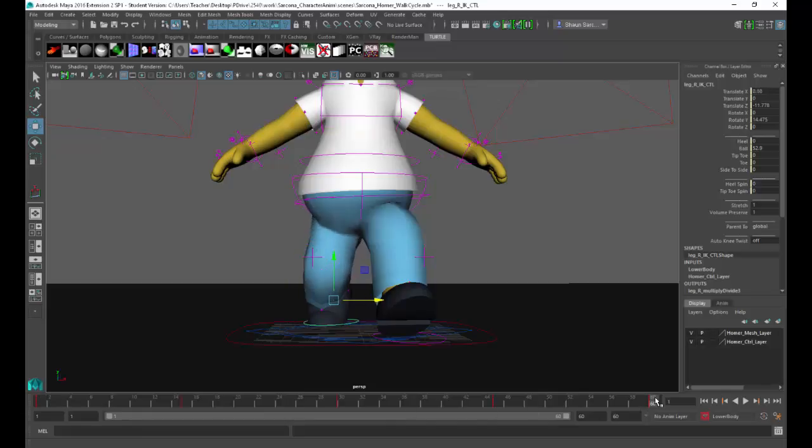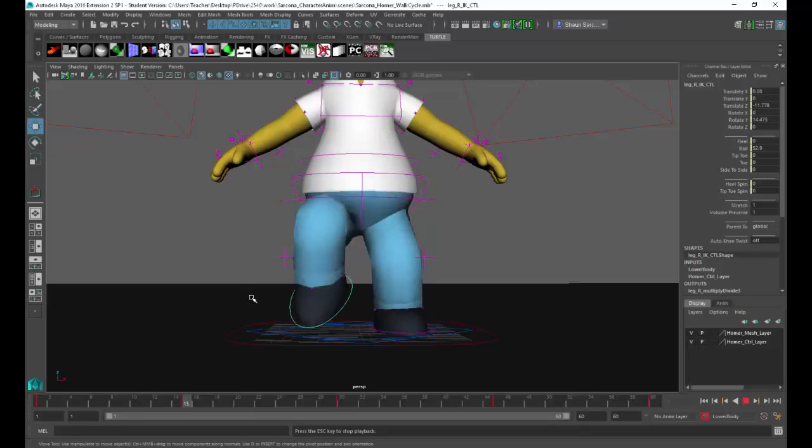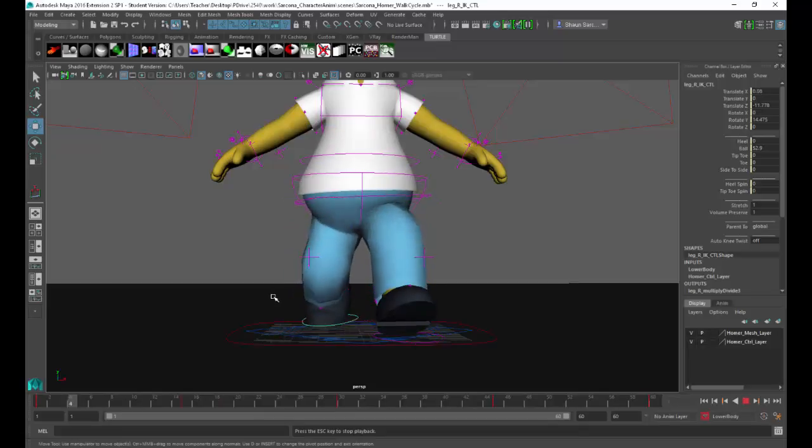So I'm going to go to the one that I want, and then middle click, and then hit S. And middle click doesn't update your timeline, so that way I can reset that keyframe. So that looks good.